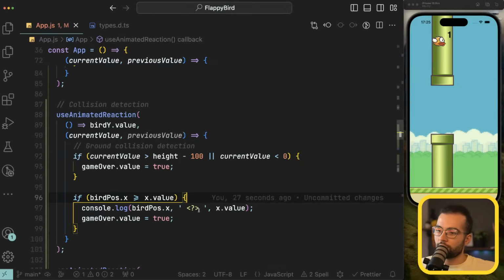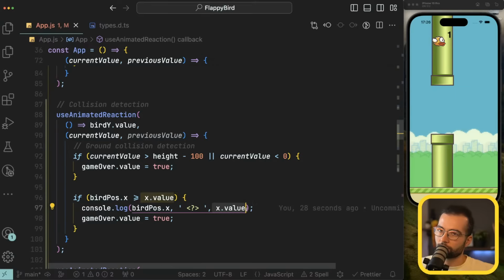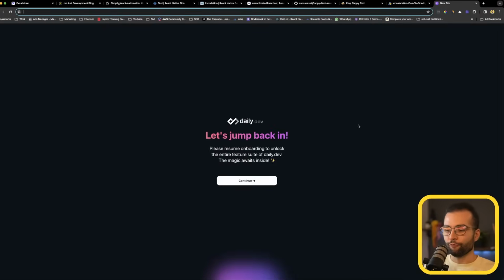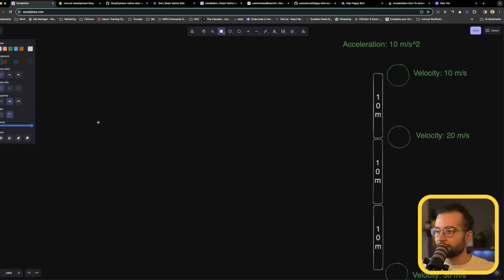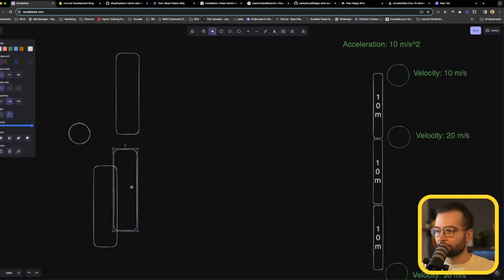X value, x. So what I need to add here, oh boy. Let's search for some formulas for collision detection, because as I remember from game development, we should basically consider them as a collision between a circle, which is our bird, and different rectangles, like different rectangles like this.